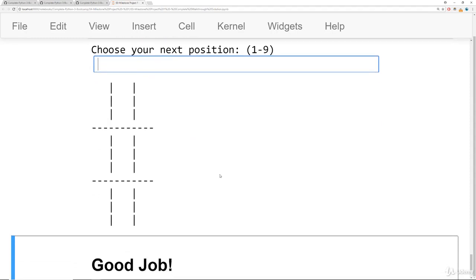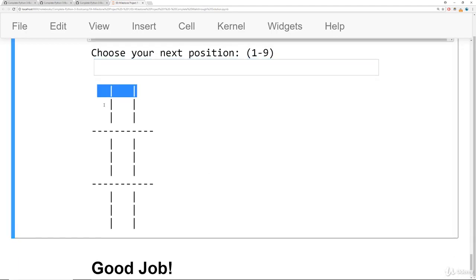And then we have choose your next position, and notice here we've been able to print out a board. These are basically just print functions with larger strings. And in the middle of some of these are going to be curly braces. You can't see them right now because they're empty, but they're curly braces that correspond to the index position of some list.